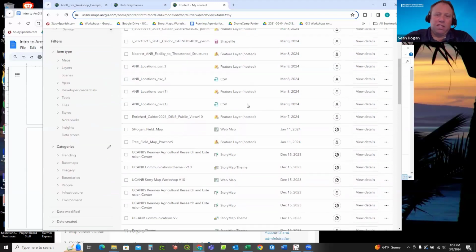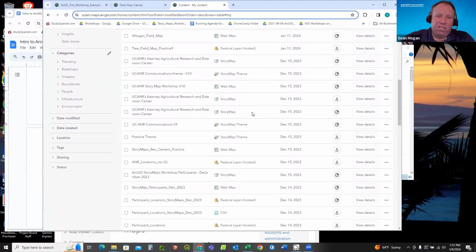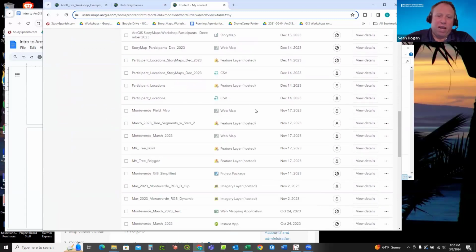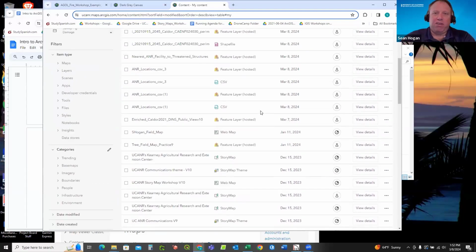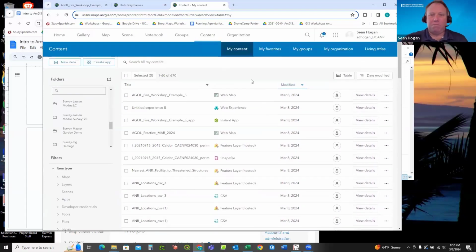So you can see CSV files, story maps, you name it. There's all kinds of different web map, let's call them elements for lack of a better term, or maps, that are available in there. You can see the modified date. There's other options that can be done. You can favorite some of these.